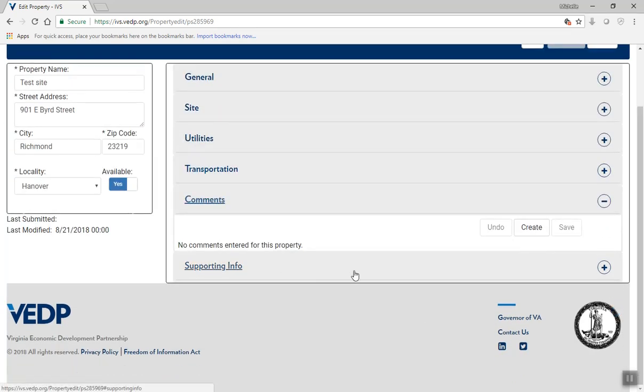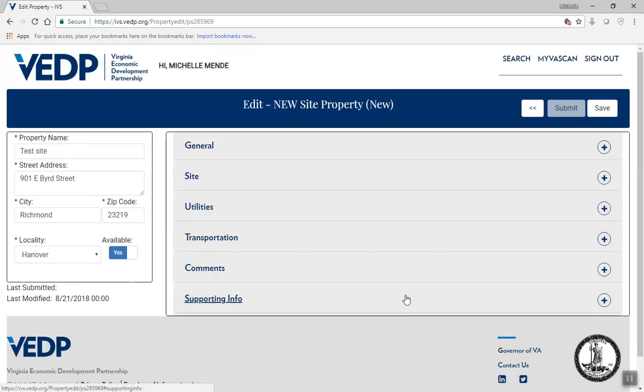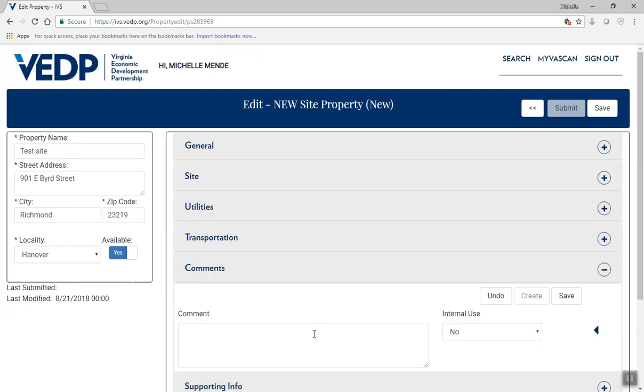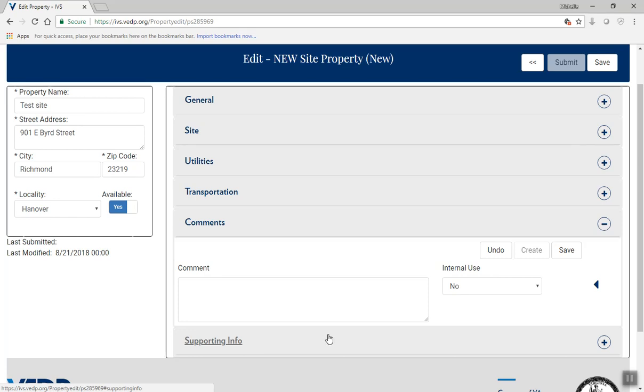And then we have comments, and to create a comment you're just going to click on the create button. You can have as many comments as you want, and you probably want to have more comments rather than a long paragraph comment. Break things down maybe by infrastructure or transportation features of the property or whatever, so that it'll be highlighted better on the public site. So you can enter whatever you want to enter here in your comments.